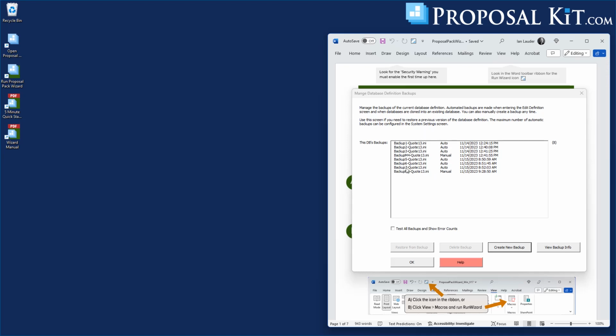In this scenario, we started with just a basic product database. Then we added a budget, which auto added a bunch of categories. And then we went into the edit definition, and we intentionally made a mistake in a calculation. So now you have to decide which backup you want to revert to. There's a couple of tools in here that might help.